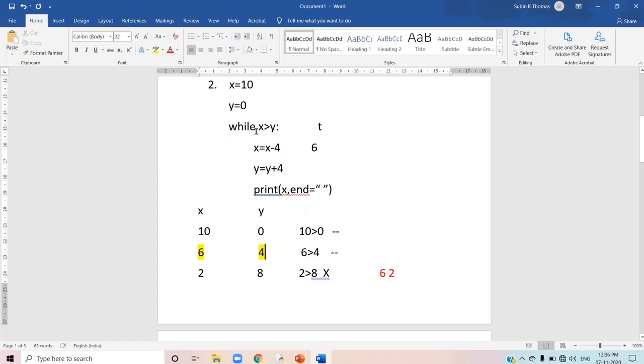Again, it's inside the while loop, so the test condition is evaluated, x greater than y. That is 6 greater than y, condition true, just put a tick mark there. After that, again x is equal to x minus 4, x is 6, 6 minus 4, you'll get 2. Y equal to y plus 4, that is 4 plus 4, you'll get 8. Print x means you will get 2. Then the loop is repeated, so you are checking 2 greater than 8. The condition is false, so you jump out of the while loop statement. So what is the output of this particular code? The output of this code is 6, 2.